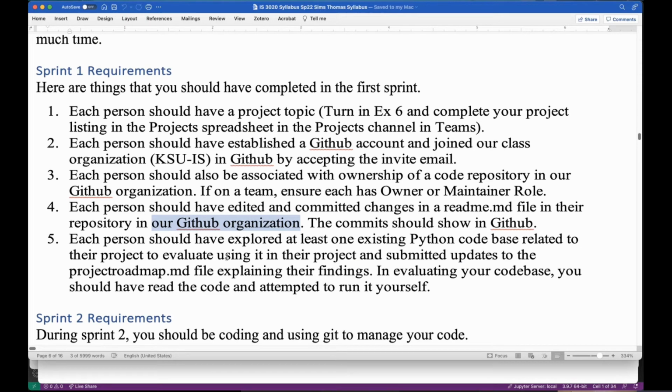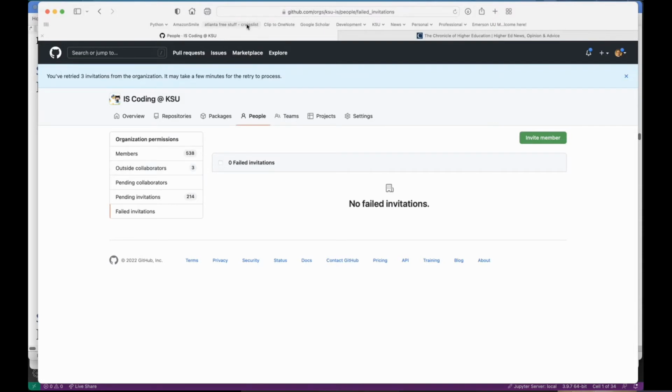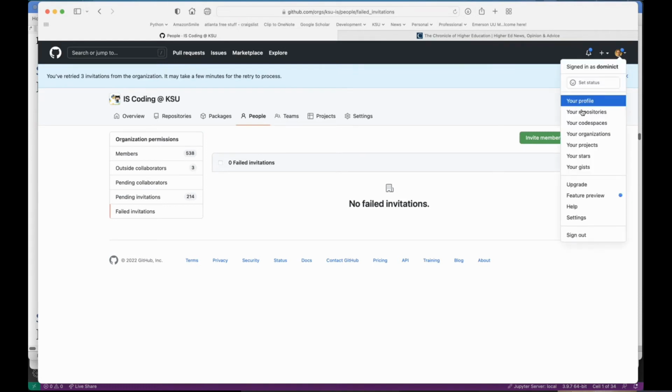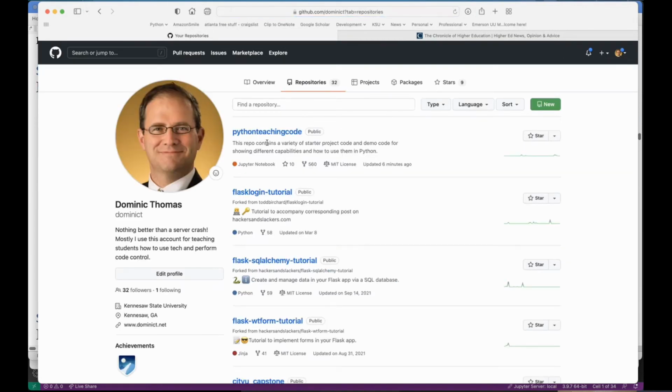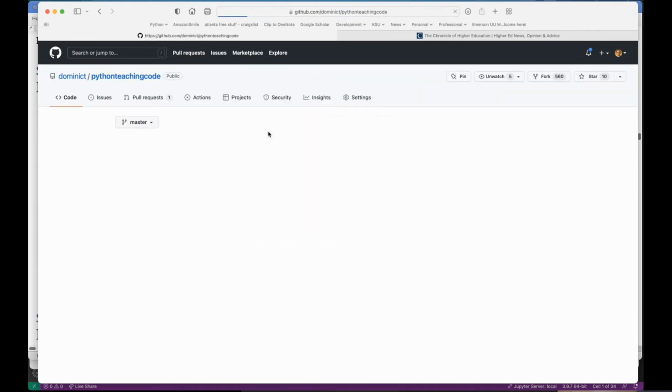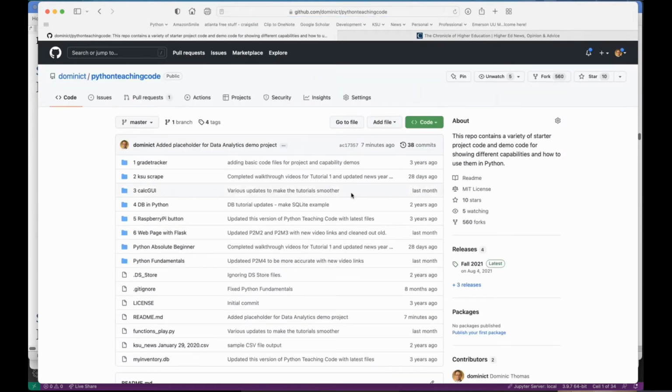And then, you know, here's that exploring the Python code base and then creating a roadmap file. Now, creating a roadmap file, what's kind of cool about that, if I come back over here to Python teaching code. One of the things I want you to realize is that you can add files. So the README, when you start a new repository, you can just hit a checkbox to create a README. But with the roadmap, I can come over here and hit add file, create new file.